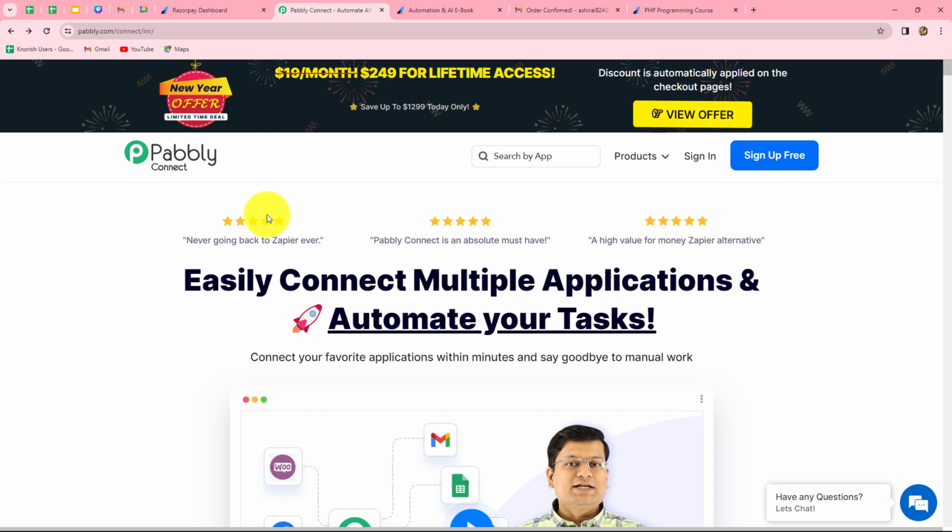So this is the homepage of Pabbly Connect, where we can reach directly by typing pabbly.com/connect, this URL in our browser. Once we reach here, we can find two options: sign in and sign up for free. If you are an existing user, you can directly click on sign in. But if you are a new user, you have to click on the sign up for free button to create your free new account. And also when you create your account, you will get 100 free tasks every month to explore this amazing software and to test multiple automations.